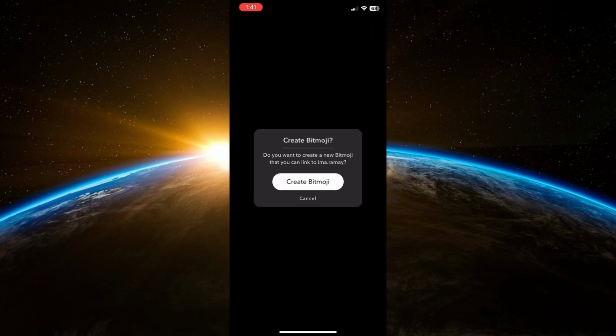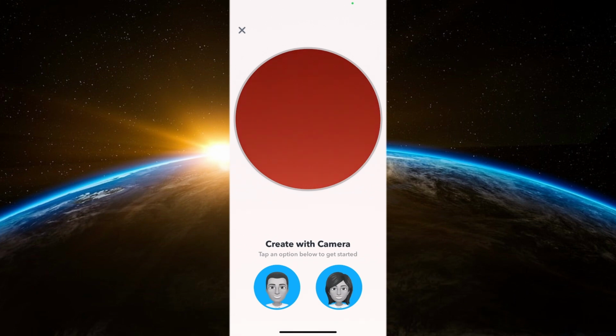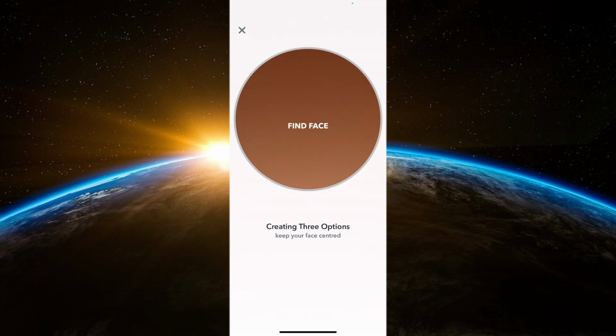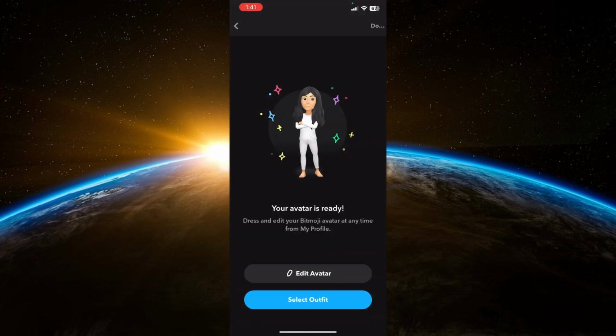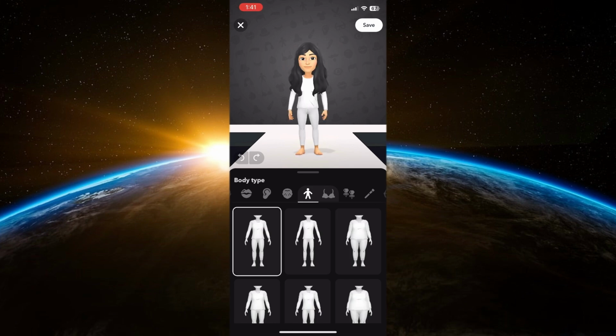A dialog will appear asking you to create a new Bitmoji for your account. Click on Create Bitmoji. This will take you to the Bitmoji app. Here, select your gender and take a picture. After taking a picture, you can now customize your Bitmoji more, like adding clothes, shoes, and more.